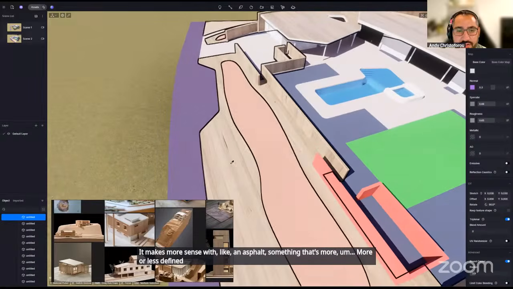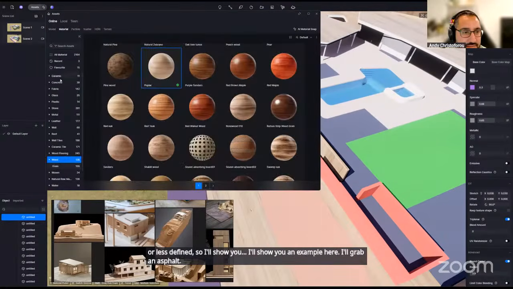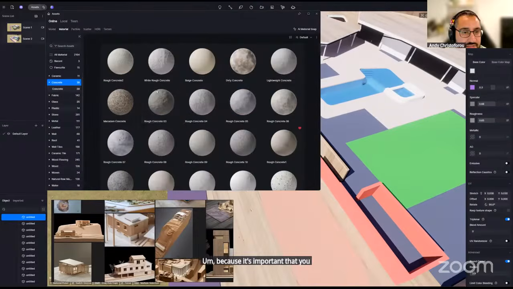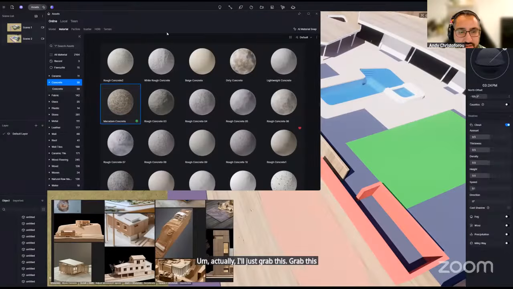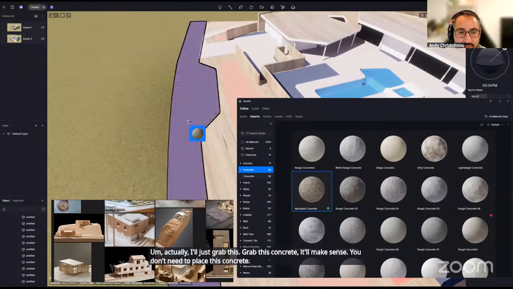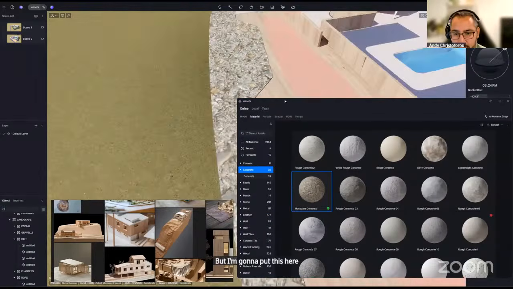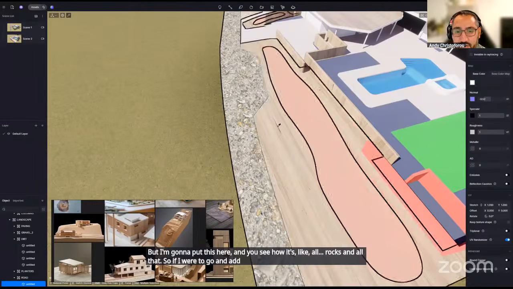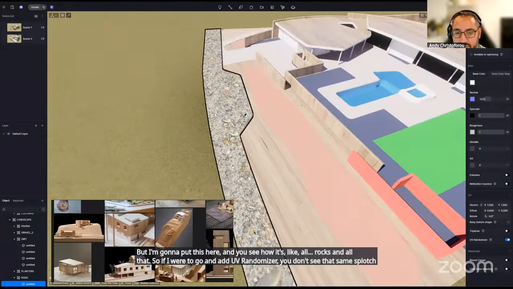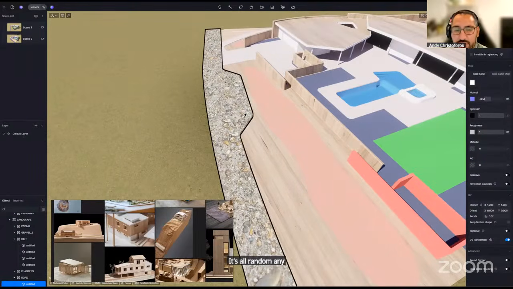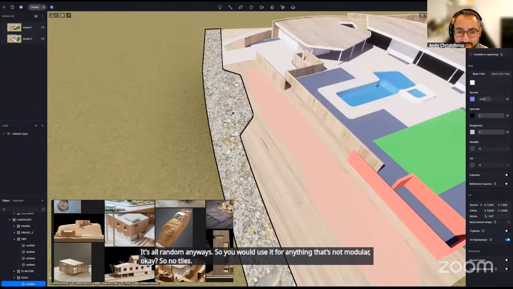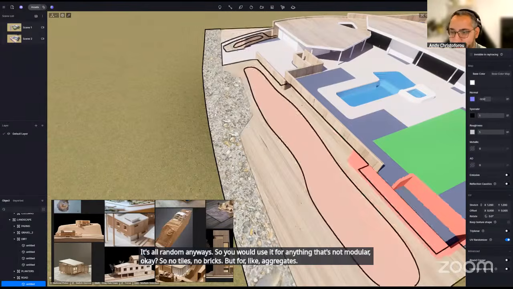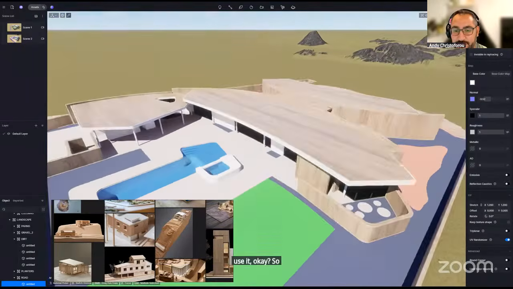So I'll show you an example here. I'll grab an asphalt because it's important that you know how to use this. Actually, I'll just grab this concrete. You don't need to place this concrete, but I'm going to put this here. And you see how it's all rocks and all that? So if I add UV randomizer, you don't see that same splotchiness because it's all random anyways. So you would use it for anything that's not modular. So no tiles, no bricks. But for aggregates, use it. So we've got this. This looks good.